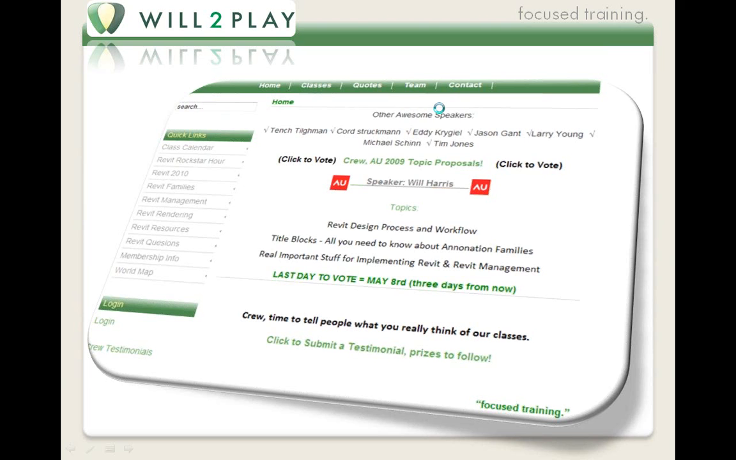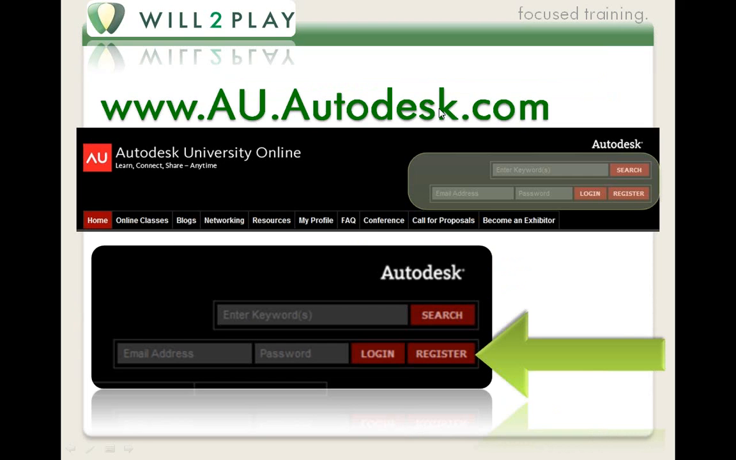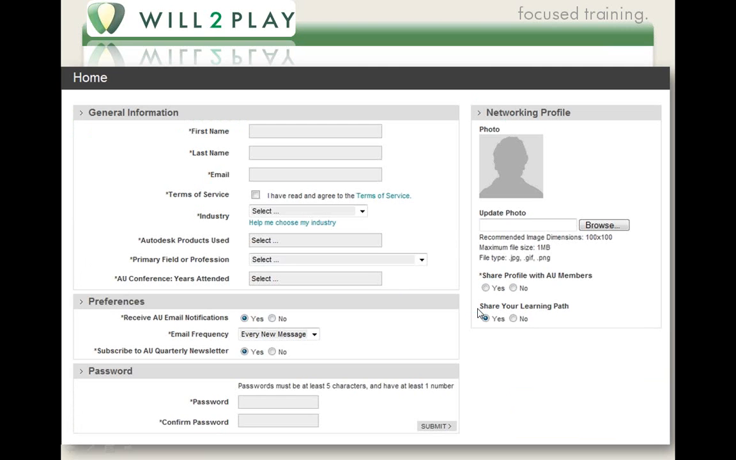Here's the plan. AU's website is au.autodesk.com. You've probably been there before. If you've been to AU before, you would log back onto your own AU account and then vote for people based off of your AU account. However, now you're getting Autodesk spam. If you don't want the spam, you're going to register or log in.